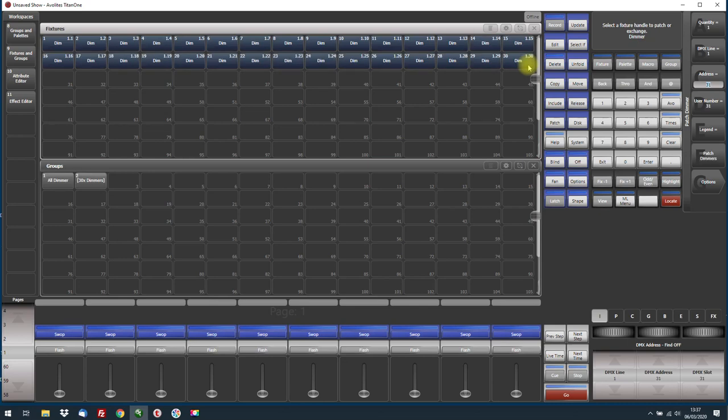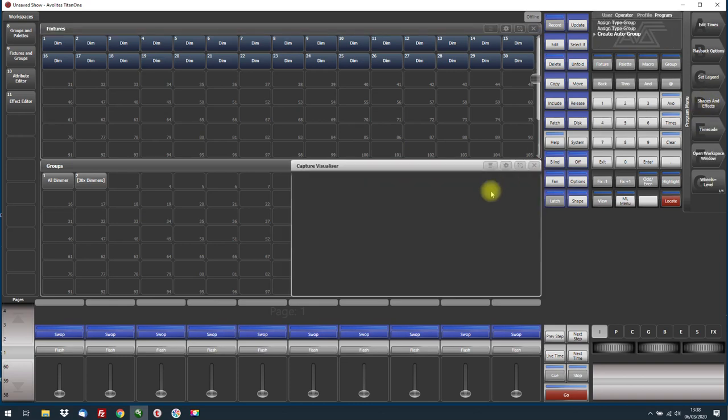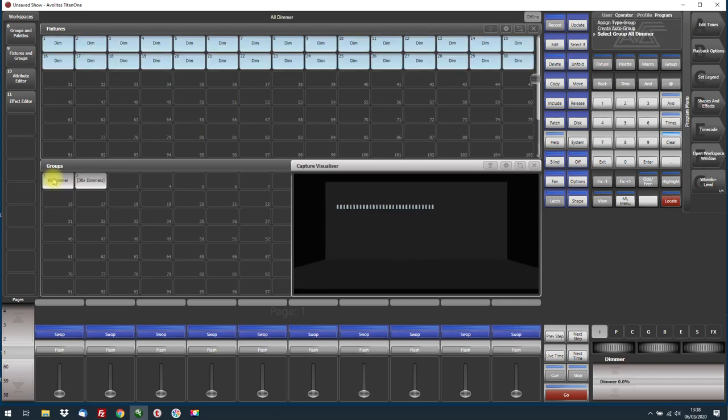This is 30 dimmers. Then I go to Open Workspace window, Capture Visualizer. So right now we have all 30 in one line, I believe. Have a look. Yeah. And I group them together in like 10, 10, and 10 or something like this.